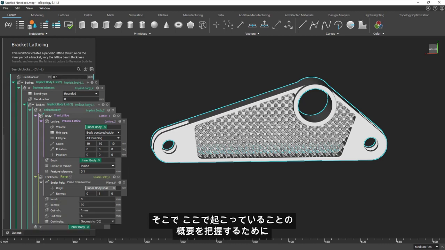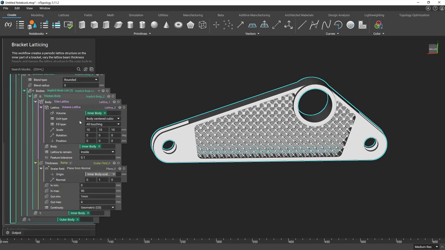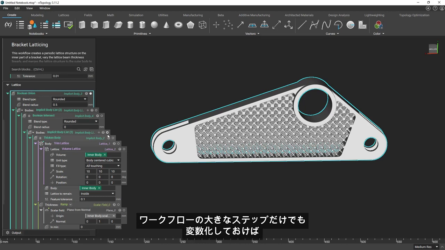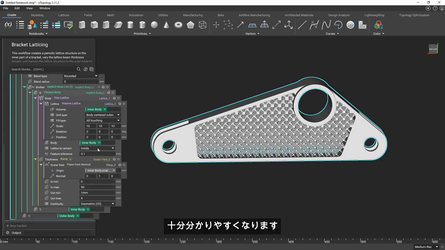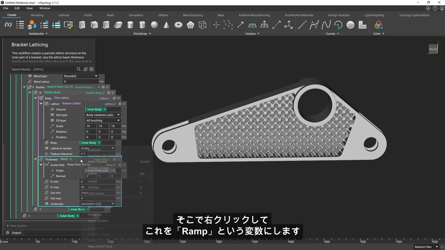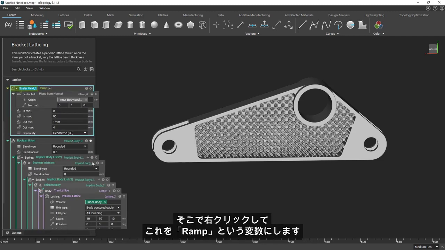We know that this chunk is the final merged part and has the latticing process nested inside. So let's start making some of the things in here variables so that we can get a nicer overview of what's happening. We don't need to make everything into variables, just enough to define the big steps in the workflow to our understanding. This ramp block is used as an input for a thickness parameter, so this means that this is the block that varies the lattice beam thickness. So we'll right-click and make this a variable called ramp.